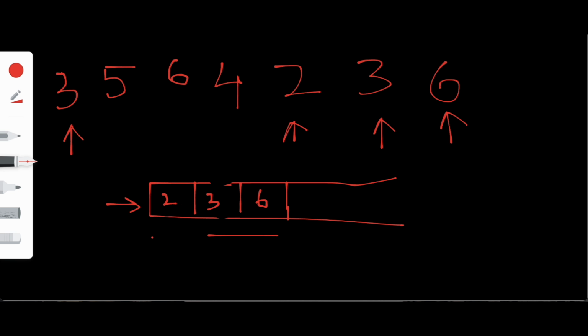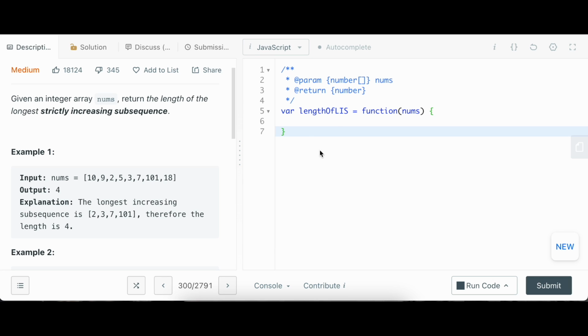This way we see that we found an increasing sequence and the length is 3. So we return the length 3. But be careful, it's not always that we get the longest increasing subsequence only at the end. We might get it somewhere in the middle as well. So we have to keep track of the length throughout the looping of the array. Okay, I hope you understood it. Let's get to the coding part.